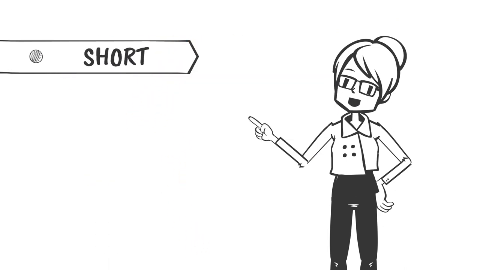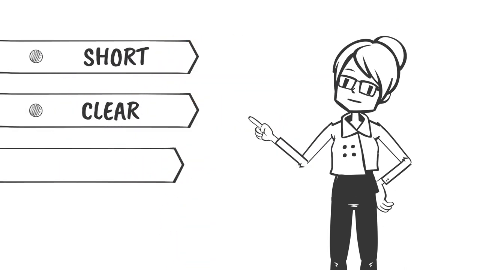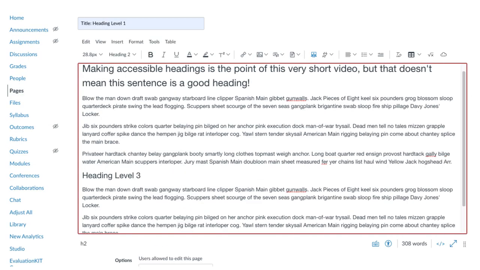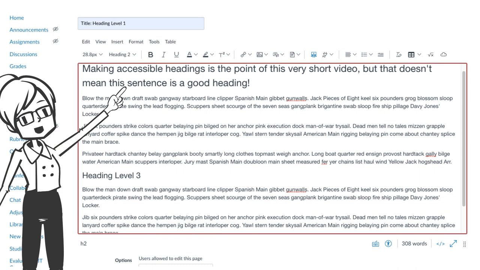Headings should be short and clear and focused on the main points and subpoints. We shouldn't make a full sentence a heading. In fact, if your heading is too long, it's an accessibility error. Keep your heading brief, under 120 characters.